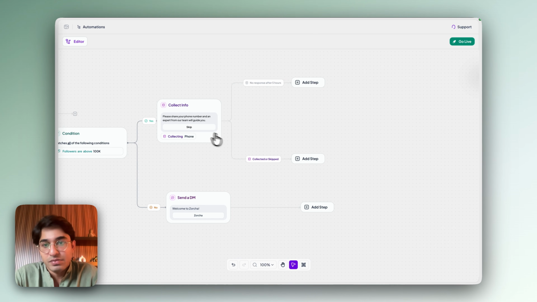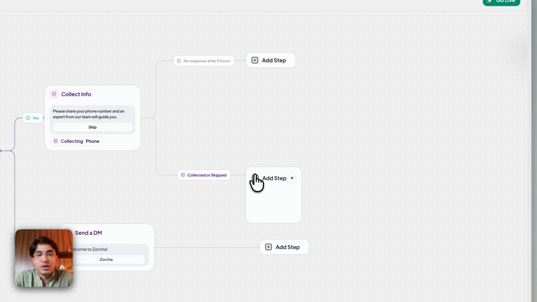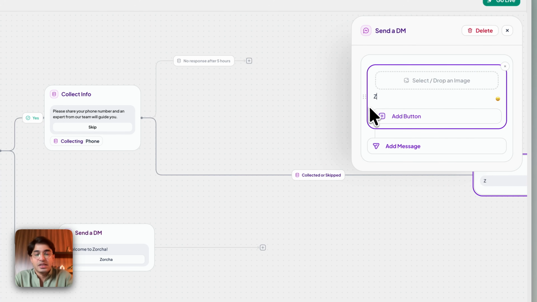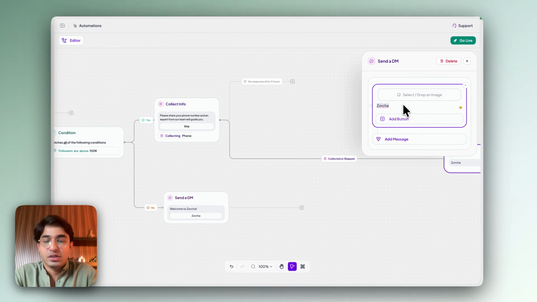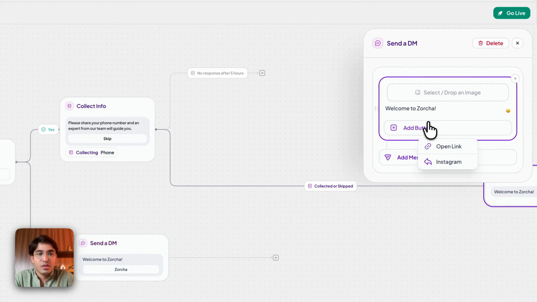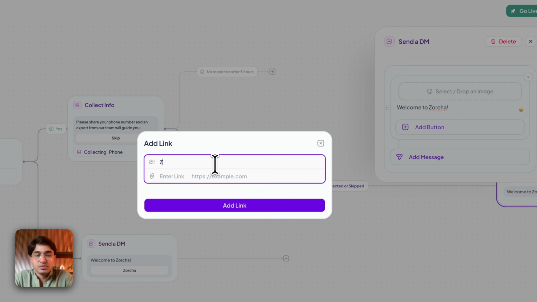And if they do something, whether they skip it or whether they give you their phone number, there will be a different step. So here we will add a simple message, which will again be the same message that we sent to the other user. Welcome to Zorcha. We add a button, Zorcha and Zorcha.com.